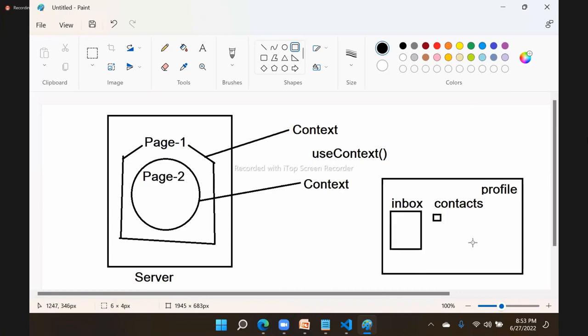Contacts is a separate component. And very important, this profile must be accessible here also. It should be accessible here also. That means how can we make this possible? That means how can we access the context memory of one component in another? That is done by useContext.